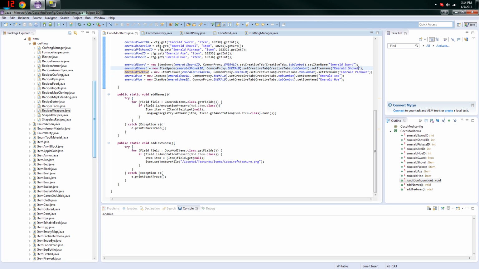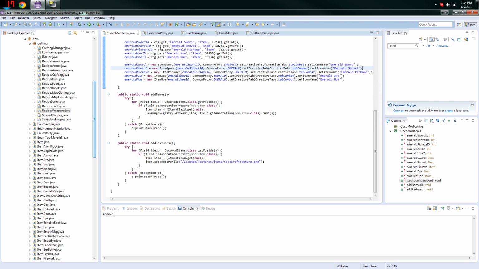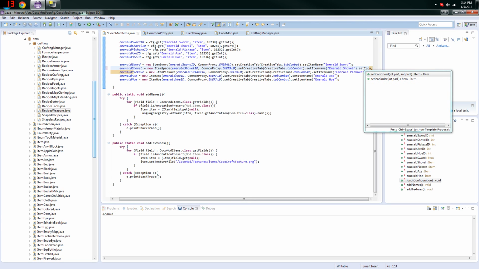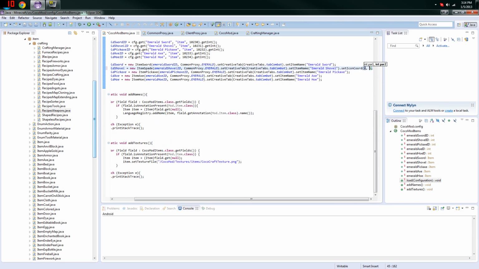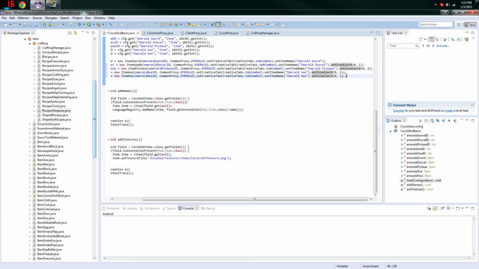But for something different now, we're going to do set icon coord. So let's just do 0, 1, and you'll see what this is doing in a second. Oops. So 2, 3, and 4.